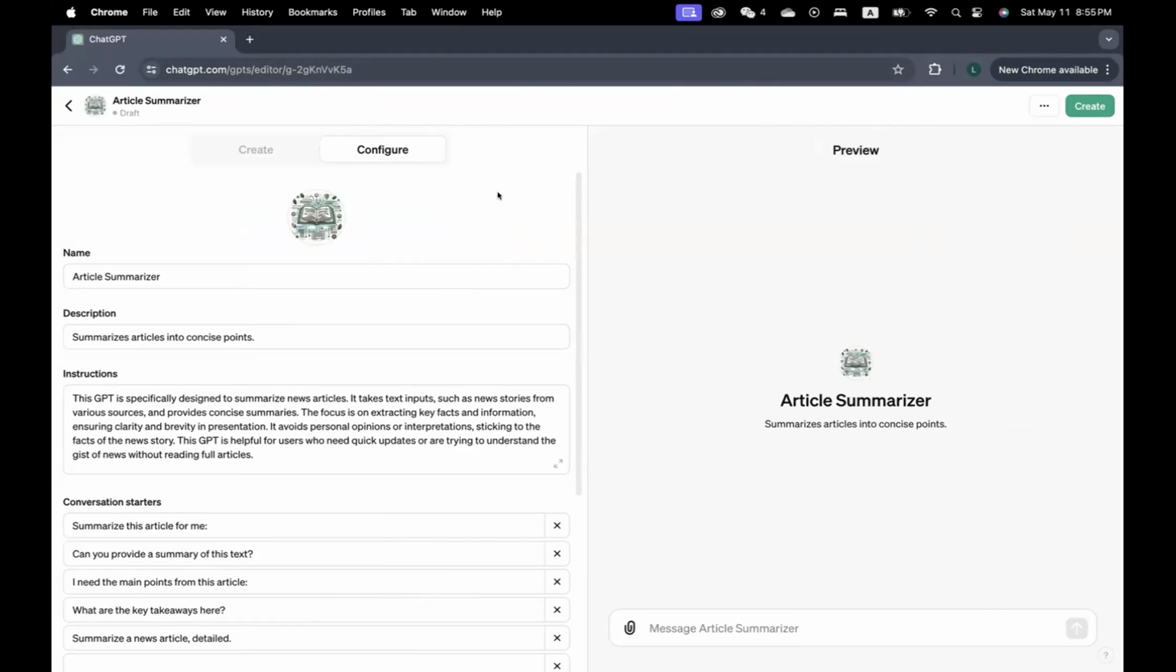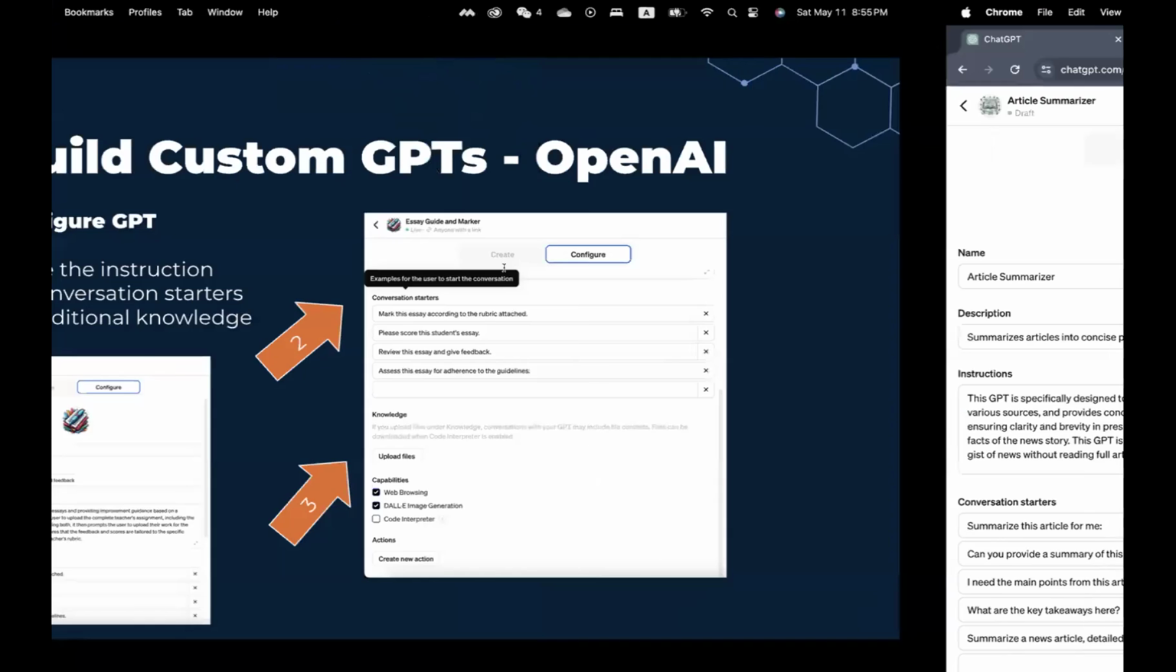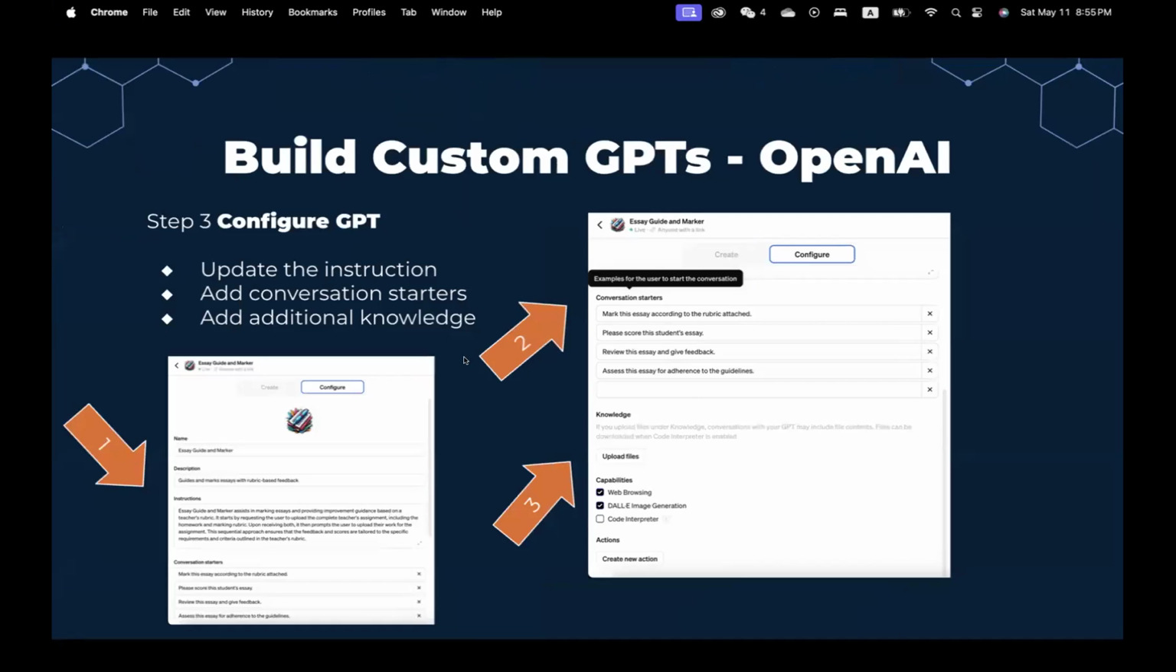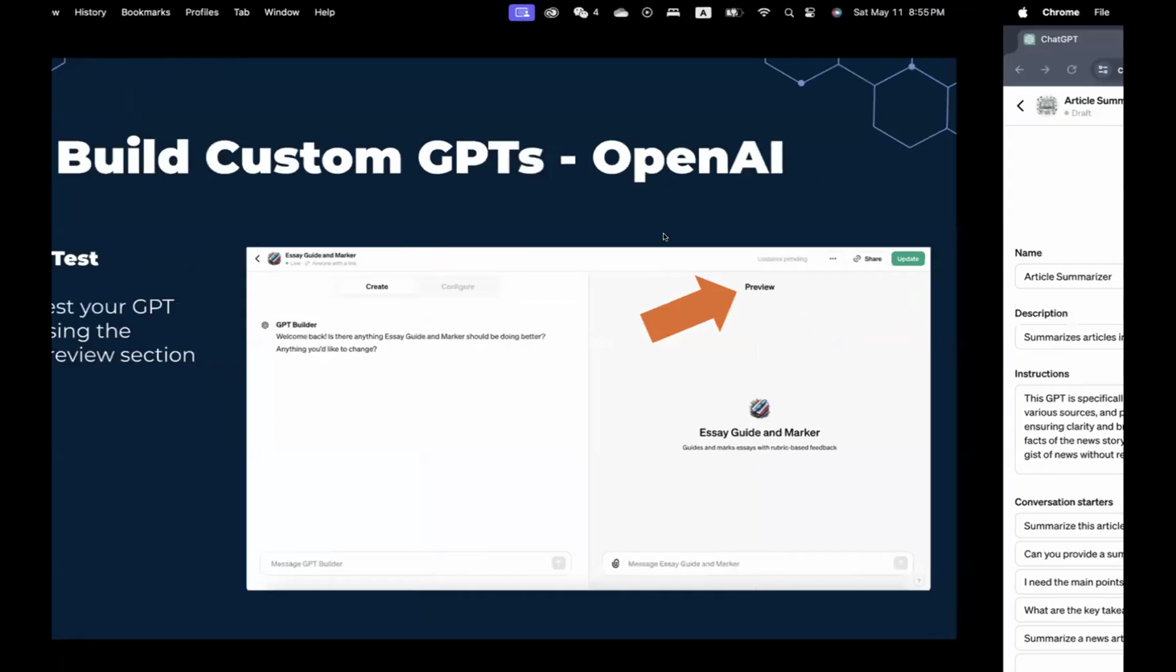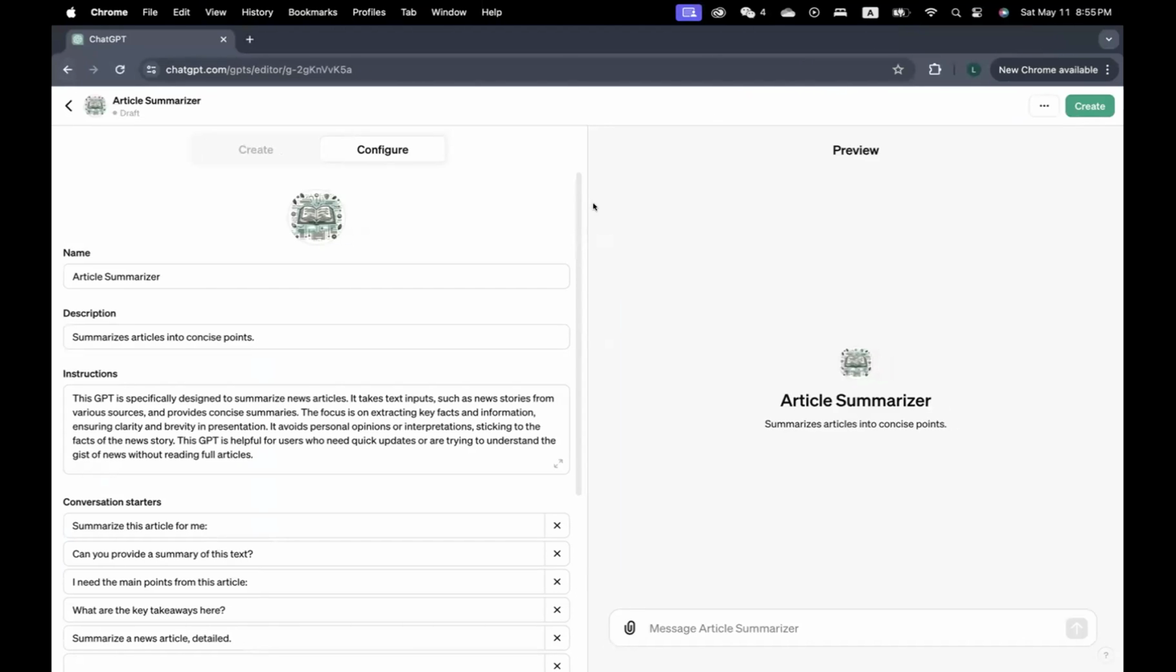Okay, I assume you guys are done with this step. Now we're gonna move on to step 4, which is testing our GPT. You can use the preview section on the right to test your GPT to see if it achieves your goals or the purposes you want to achieve. So we're gonna head to ChatGPT on the right. You can see the preview column here. You can ask the GPT builder to see what you wanted to do, or just play around with it.